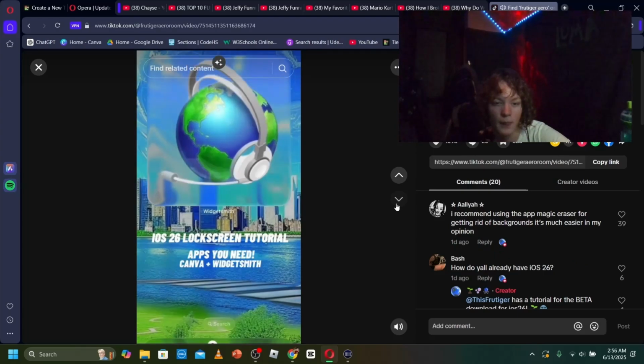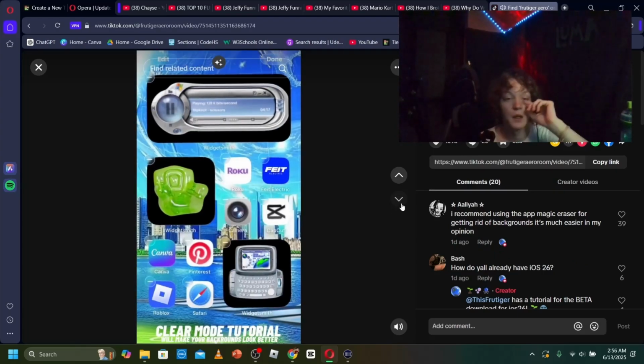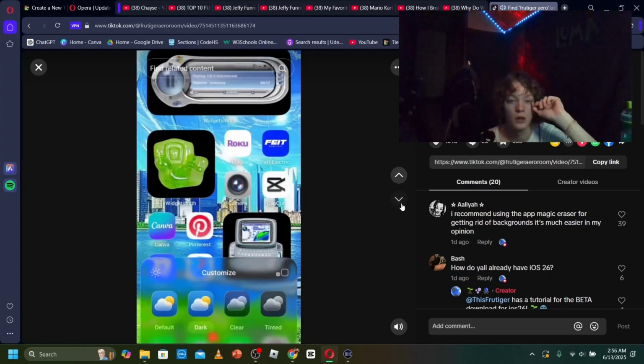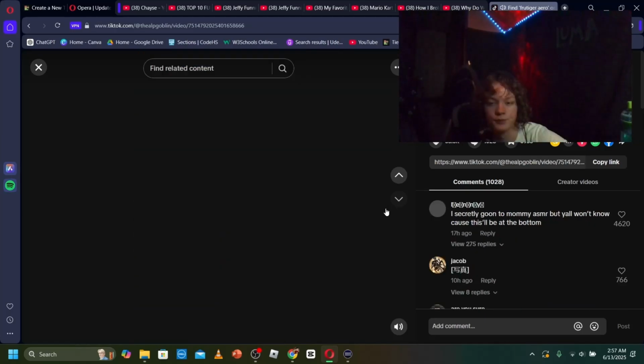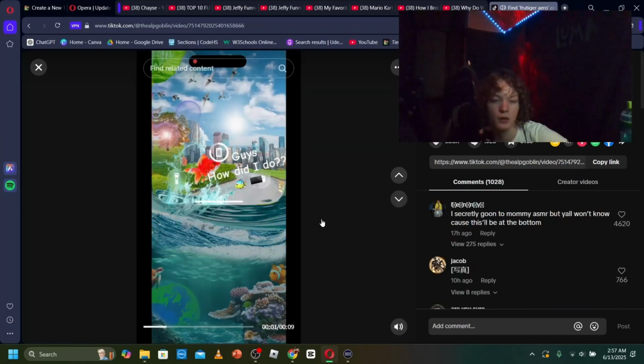No. This is my former iOS 26 lock screen tutorial. That's how you go into clear mode. First, you go to customize, then press clear. I love it. Guys, how did I do? Why do they all whisper?